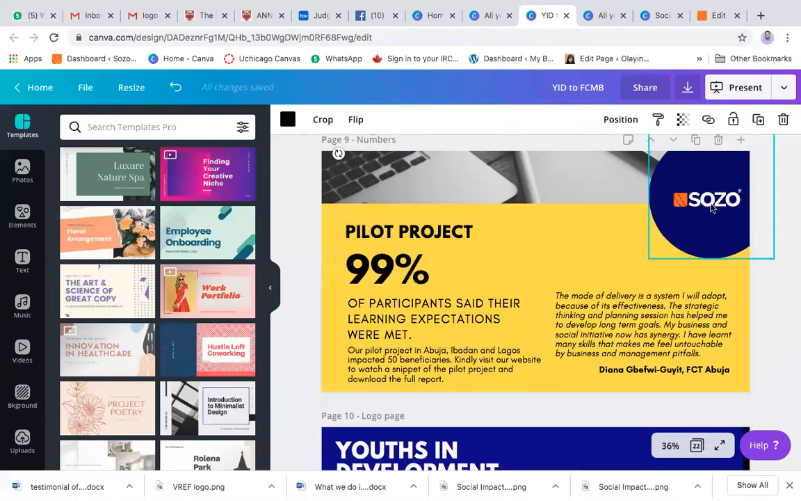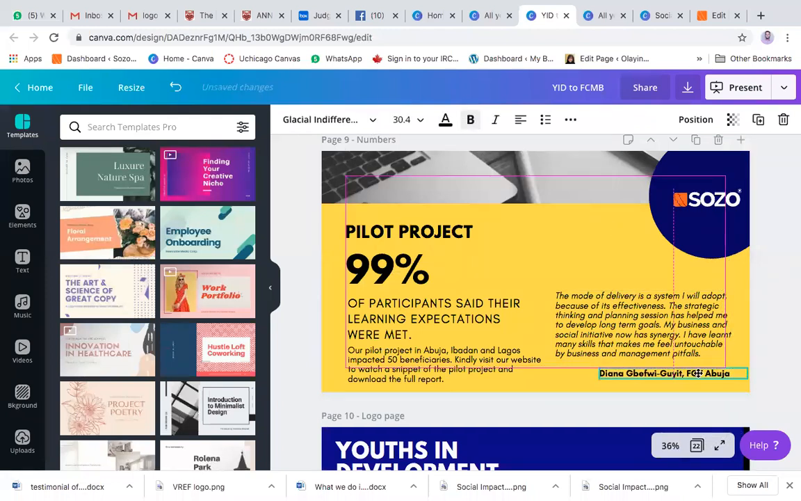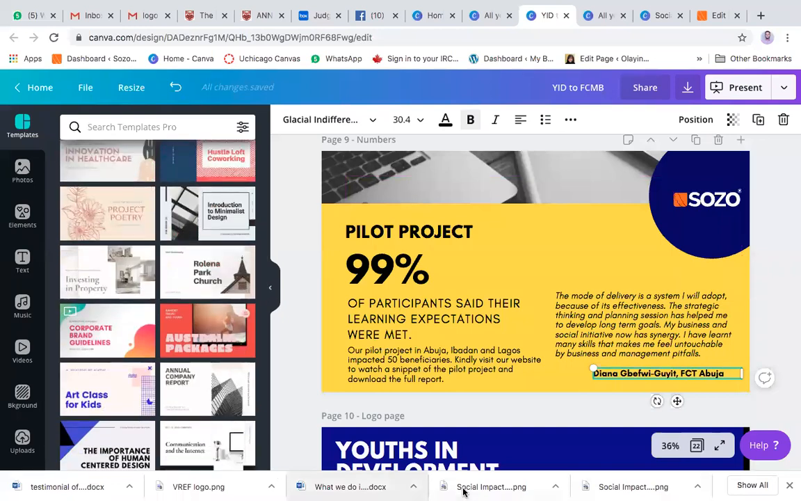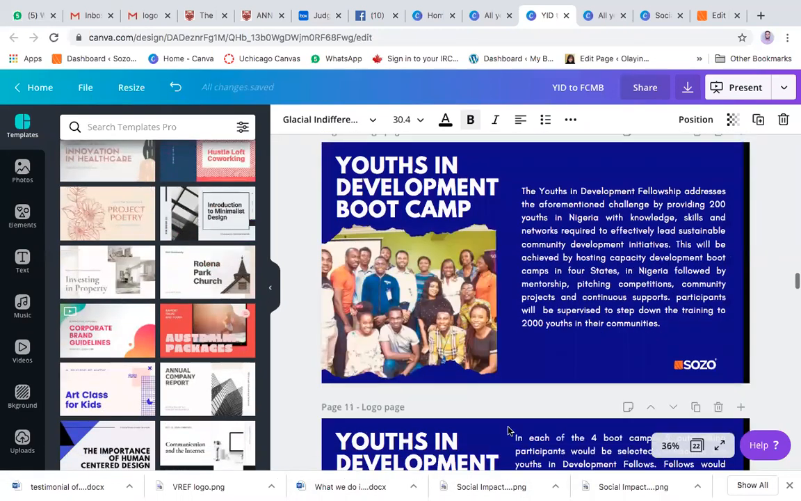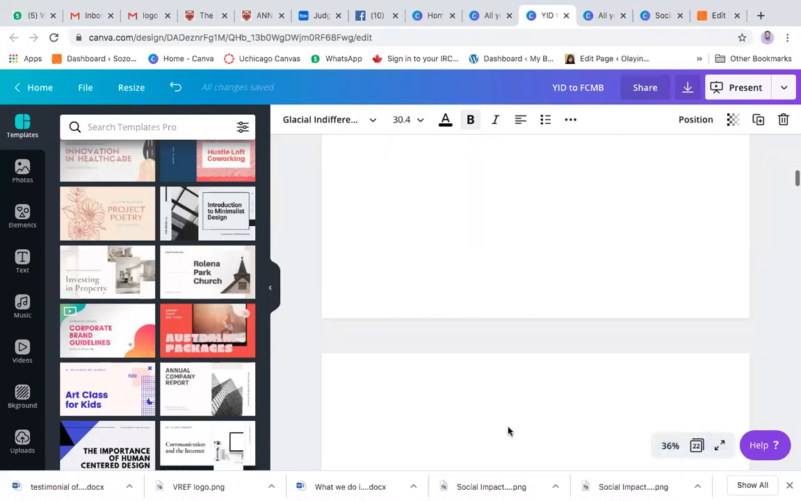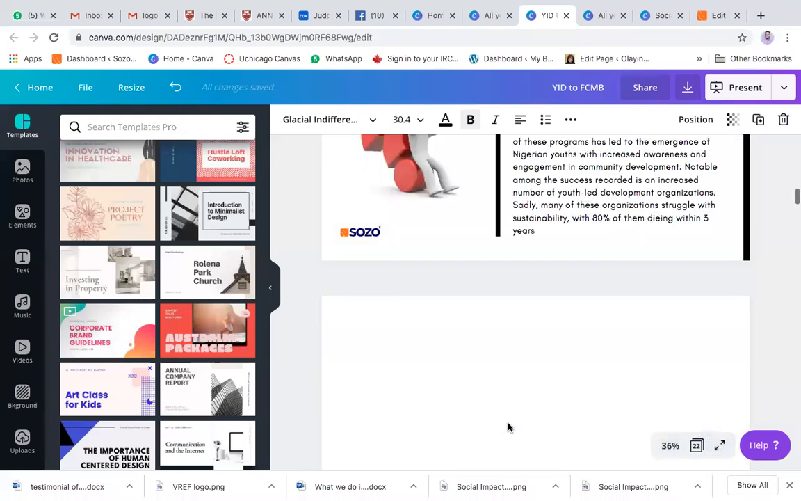Alignment, this is aligning with this. So those are the basics of Canva.